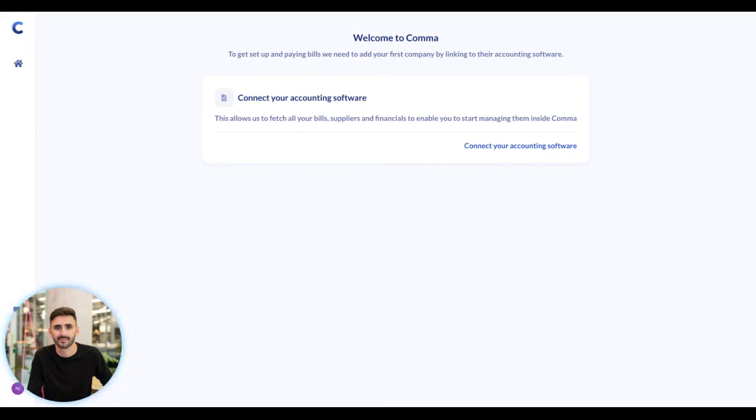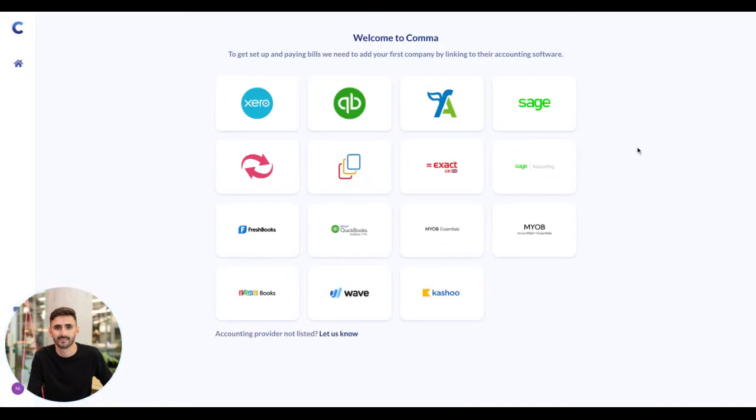So I've already signed up to Comma, I've already verified my account, and the first screen we're going to see is one which is going to ask us to connect our accounting software. So we work with all the major brands, most notably Xero, QuickBooks, and Sage. And for the demo, I'm actually going to connect to Xero.